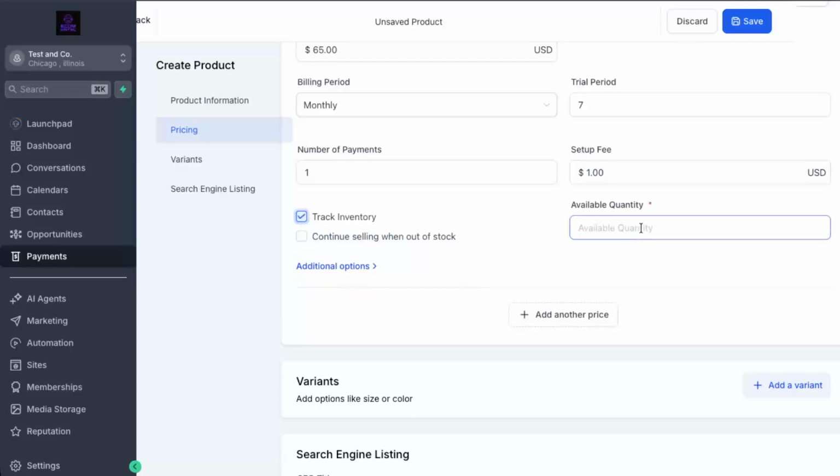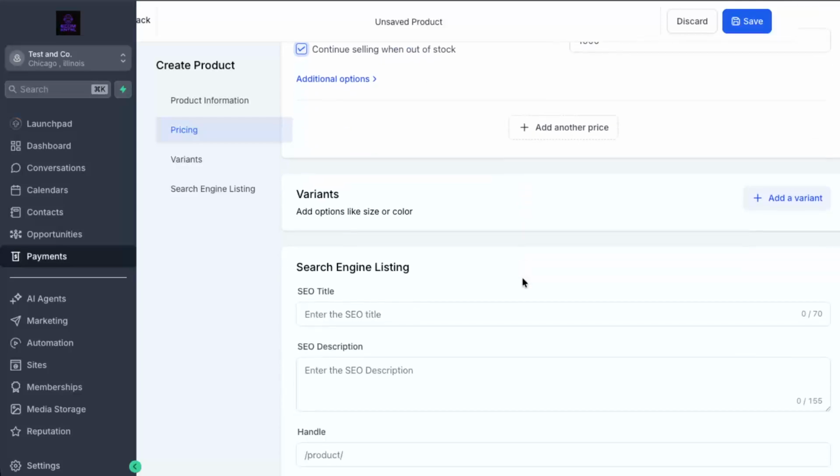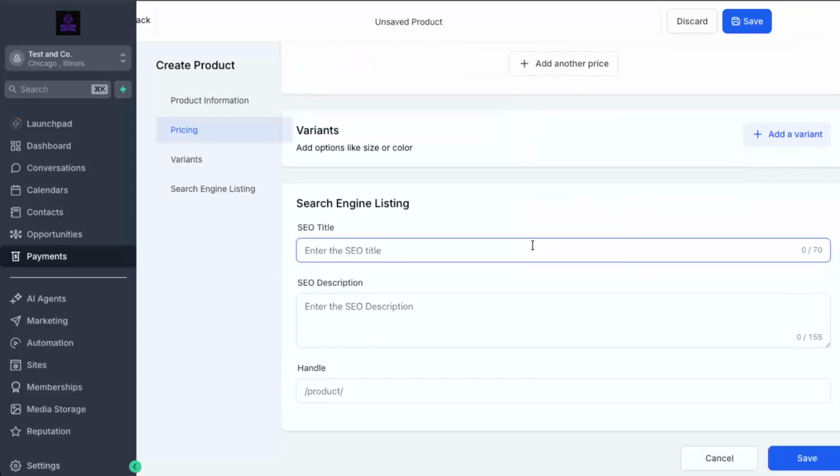If inventory matters for this product, such as limited spots or physical items, check the box to track inventory so you don't oversell. Further down, you'll see fields for SEO meta information. Type in an SEO title that briefly describes the product in a way that would make sense in search results. Then, add a meta description, summarizing the offer in 1 or 2 clear sentences.